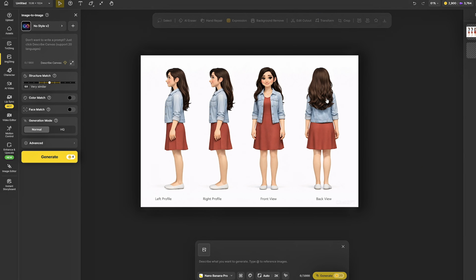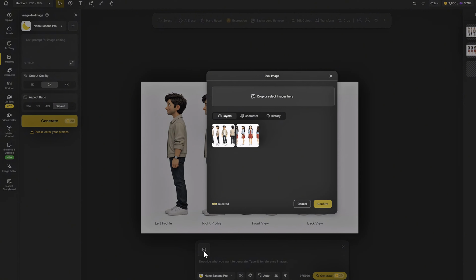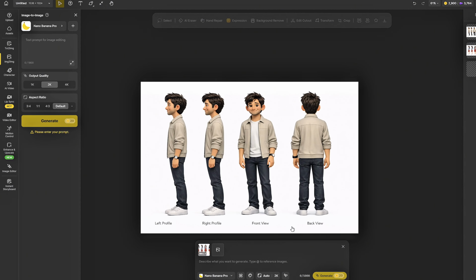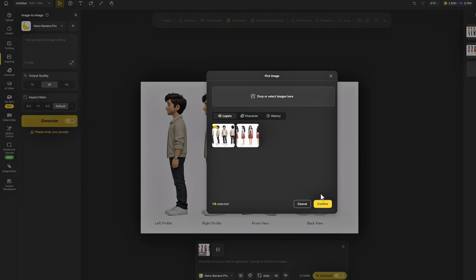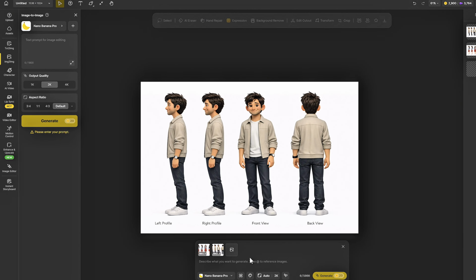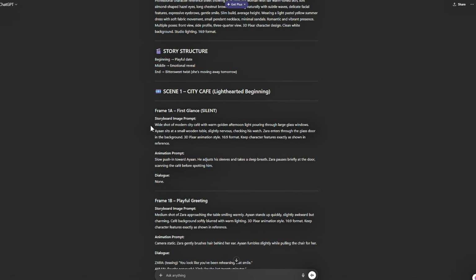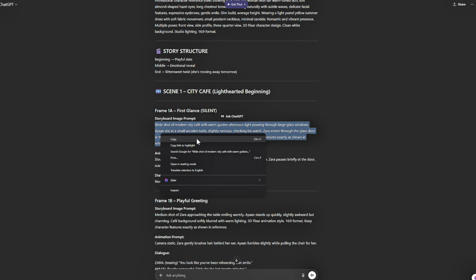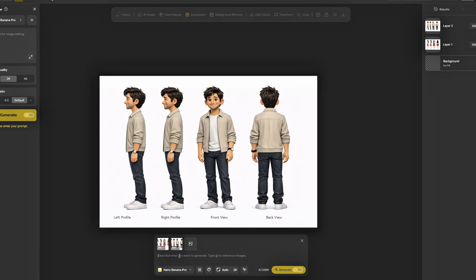Generating our storyboard scenes. Click on Chat Editor here in Dzine. I'll upload both character sheets to the canvas first. Both references are loaded. Time to generate our first scene frame. Going back to our script, this is the image prompt for Scene 1, Frame 1. Copy and paste it into the prompt box. Click Generate and watch the magic.